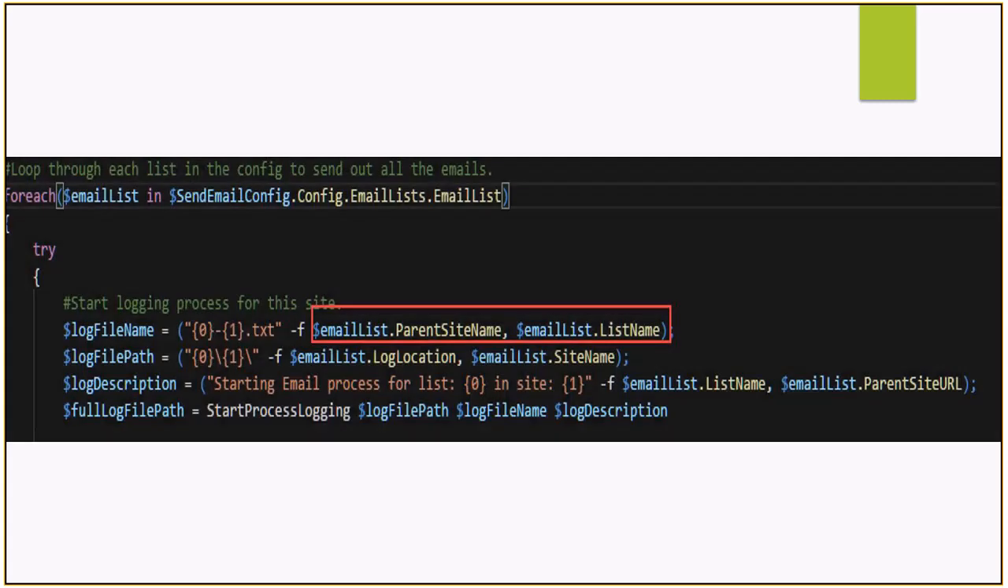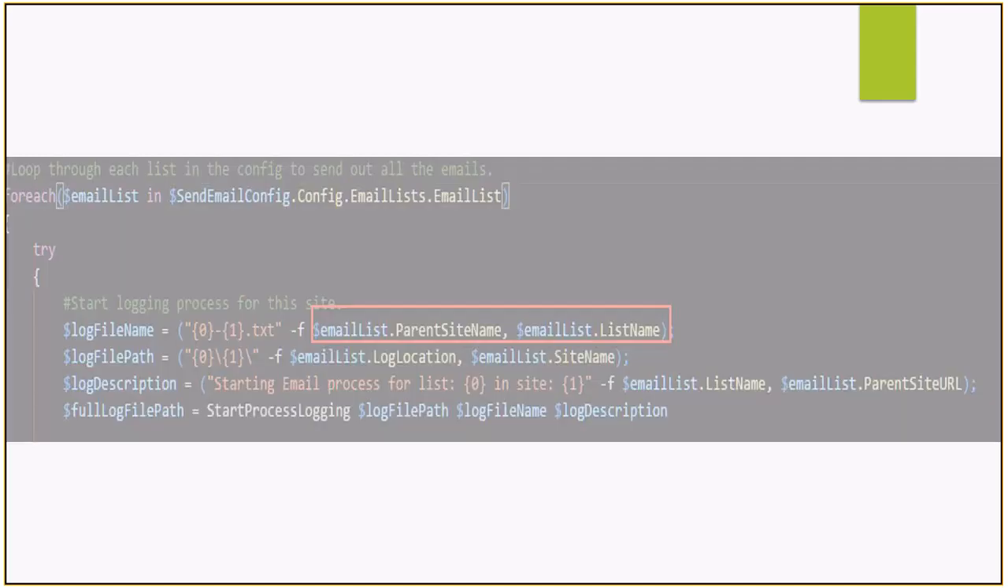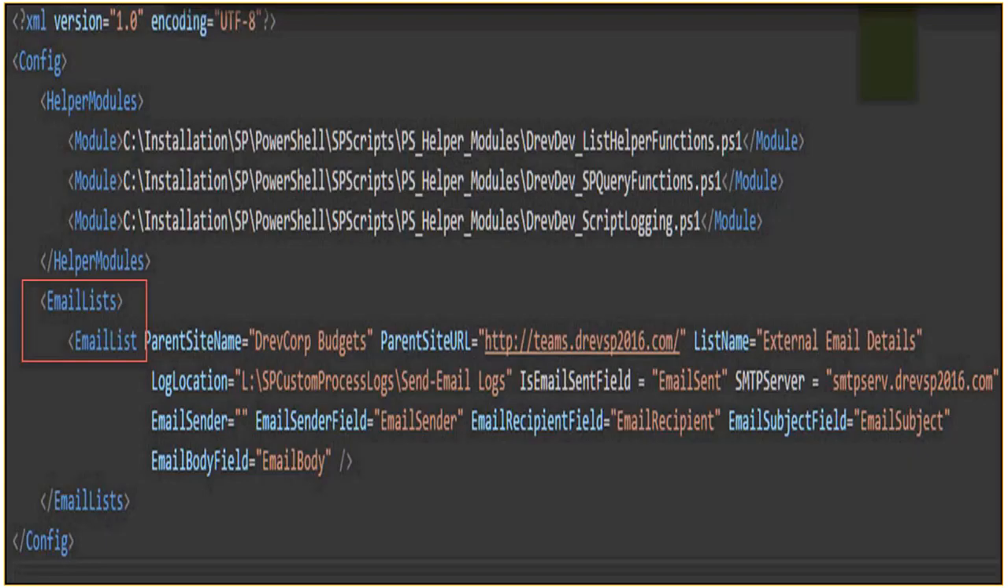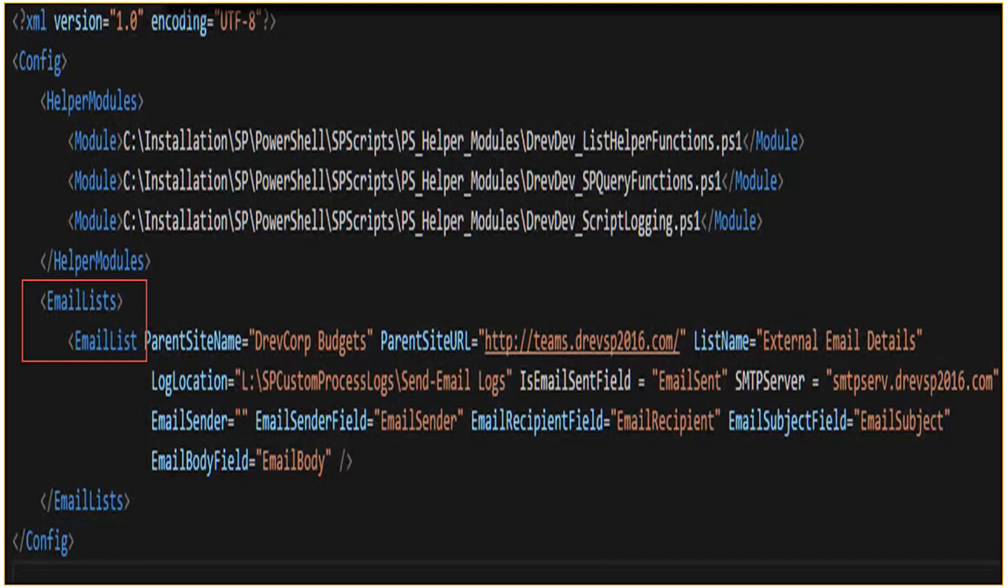So back on my script here, I'm looking at the email list.parent site name and email list.list name. So remember, in my for each, I'm passing that particular section of the variable into an email list variable, and so email list.parent site name. If we look back at the config, I have the list name and the parent site name all in there. So that's how you are able to gather, just like in object model programming, it's actually an object property of the value.